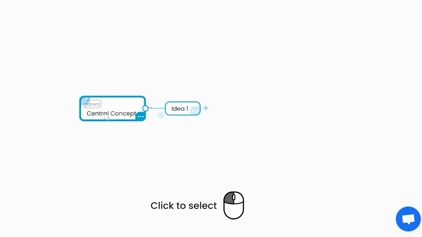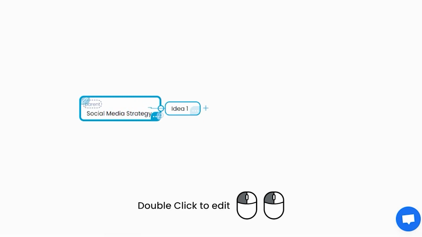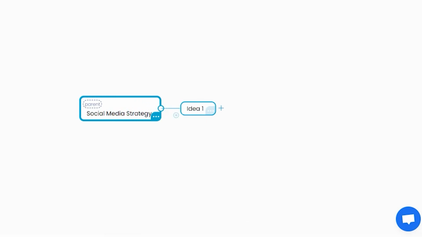When you see a map, click on any node to select it. To unselect it, click on the background. To start editing a node, use the space key. You can also double-click on the node, or click on the edit icon here.